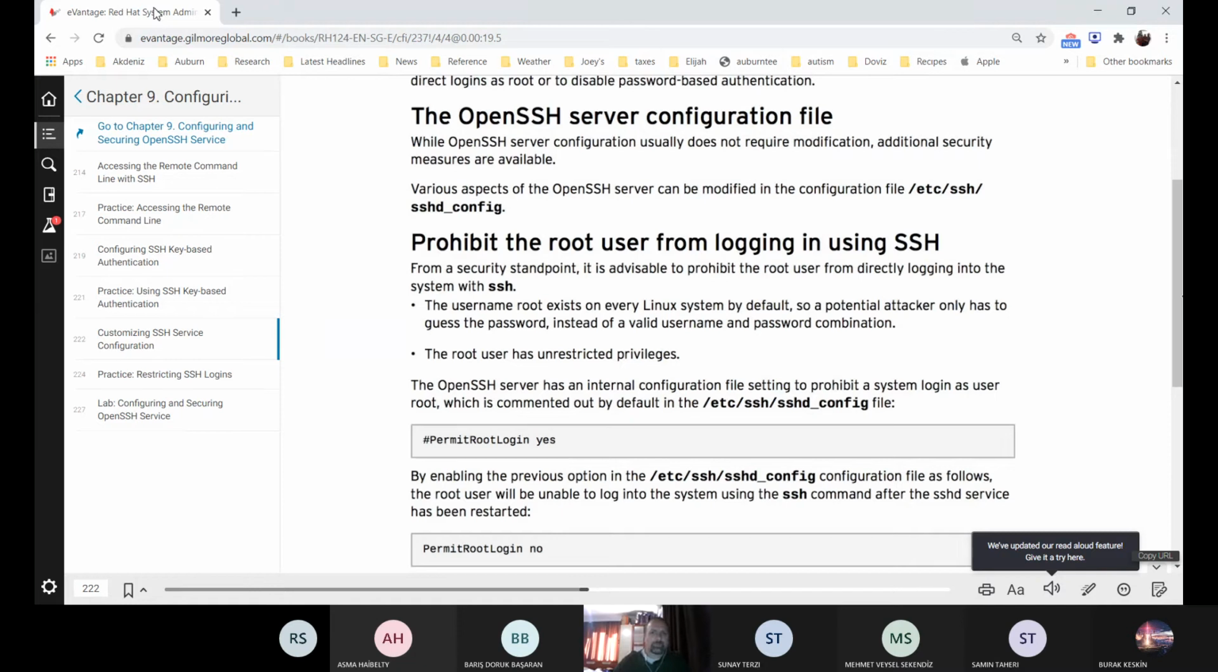But if we take one part of the guessing out, the name, then that reduces substantially the amount of things they have to try to figure out, right? So the problem is a known username that has unrestricted privileges. So we want to limit how much people can do that, right?